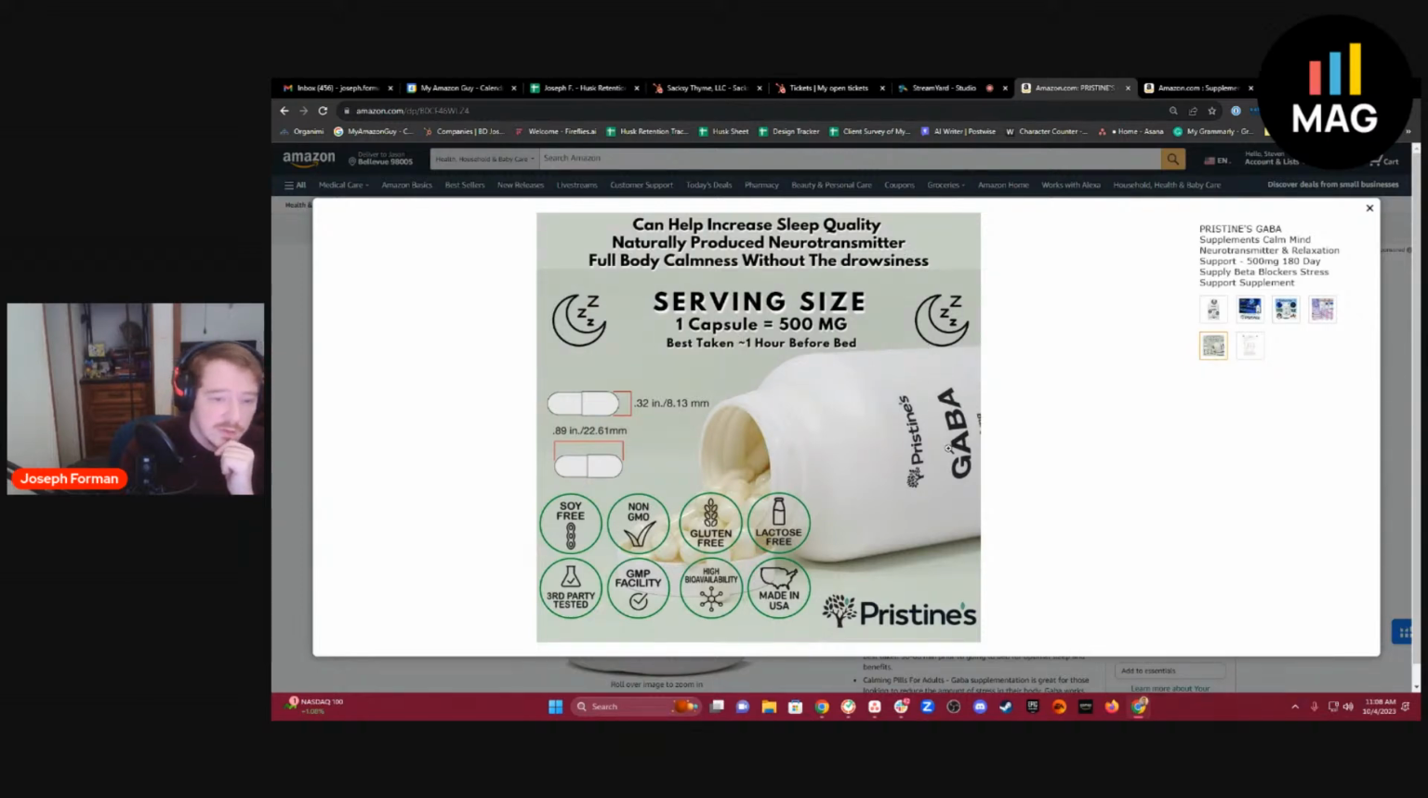Serving size: 1 capsule, 500 milligrams. Best taken 1 hour before bed. Okay. These little badges are good. This one, just me personally, I don't know what these mean. And if I decided to look for this, it would be nothing for me. So made in the USA is a good one.